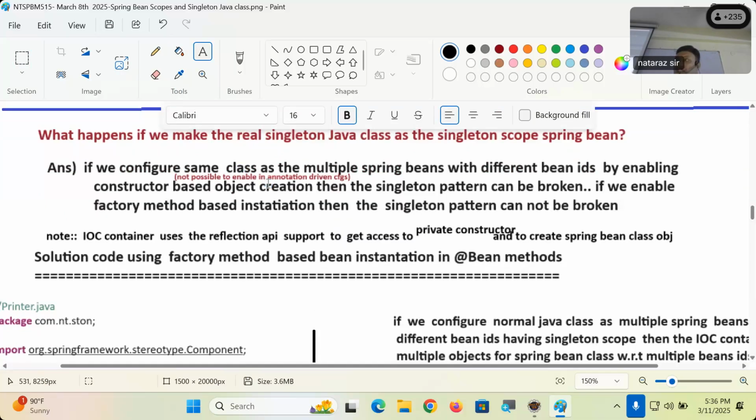So the singleton scope will not be broken. The singleton Java class will not be broken because the class is a singleton class and the scope is also singleton. How will it be broken, guys? Are you understanding my statement, guys?